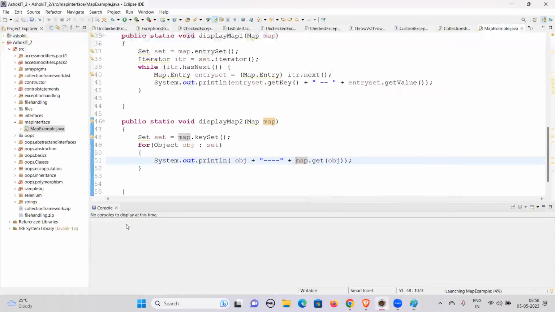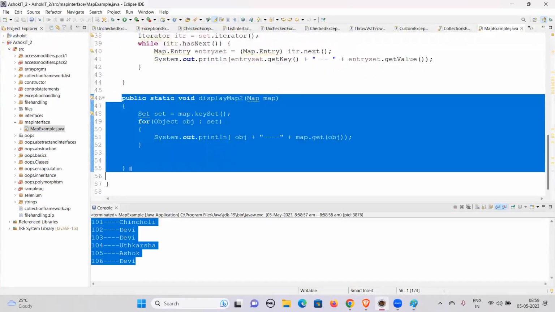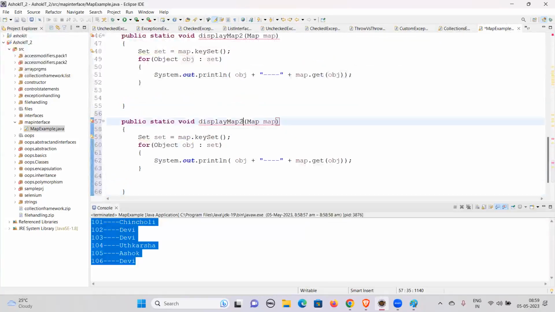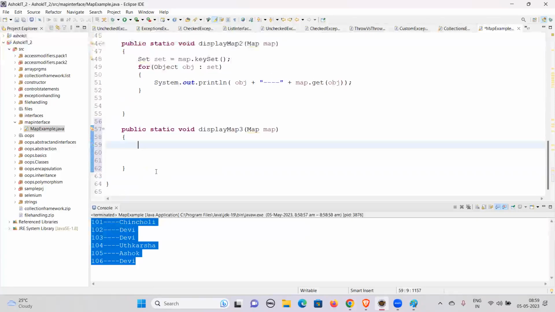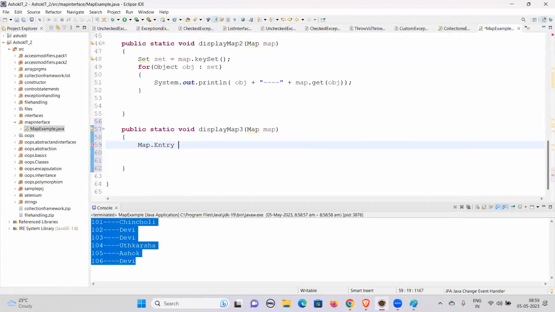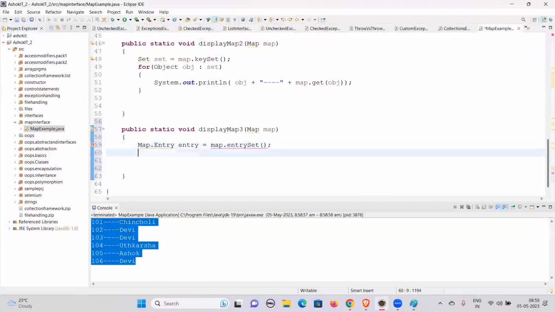Go and print it. Now you see, we got the keys also. Okay, so there is another method that we can use. So, like the third method, here we are going to use Map.Entry. Okay, so Map.Entry, and we'll say that entry is equal to map.entrySet.